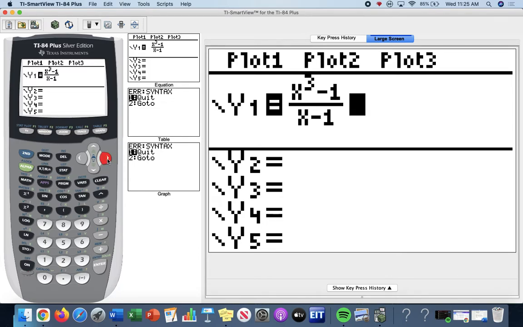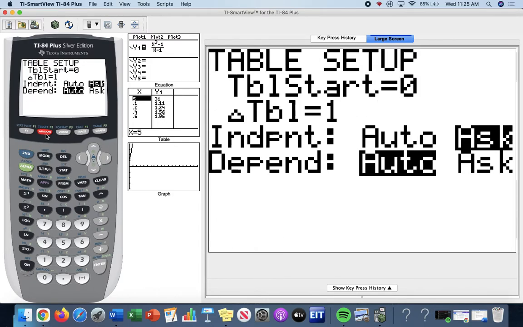Now I'm trying to look at a table of values for selected values. And what I do for a table is I'm going to change the table settings. So if you go to second window, this gives you your table settings. And what you want to do is make sure, it doesn't matter what the start is, what the change in table is, this independent, you want to move it over to ask so it's highlighted on the ask feature. And then leave the dependent on auto.